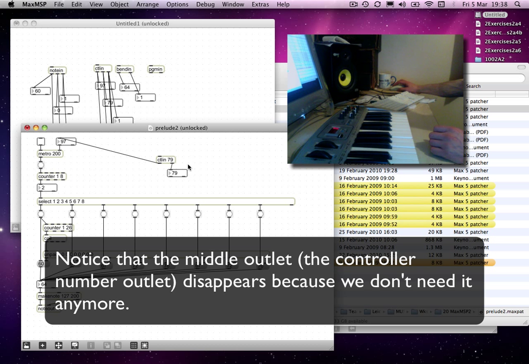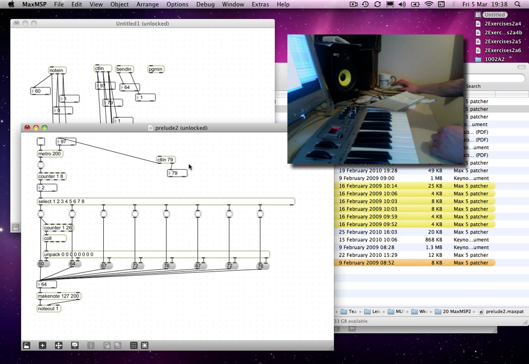And now the controller CTL in will ignore every other controller. So now it doesn't listen to controller number 80 or 81 or 82. It only listens for controller number 79. So that's quite handy.